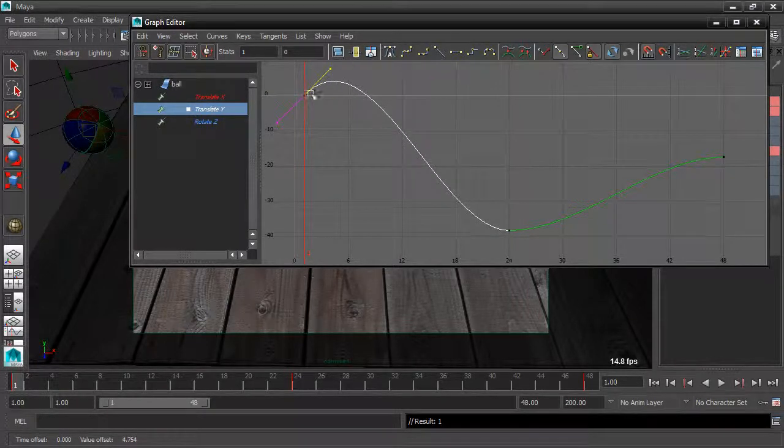And what we're doing here is we're changing the height of the ball over time. And do that over here as well. In the center here, though, I have a problem. If I try to move up one side, the other side moves down. And that's because the tangent handles are locked. We want to break them.